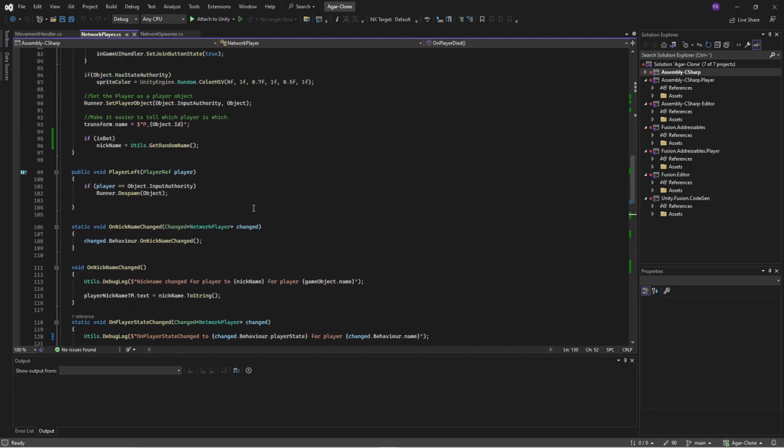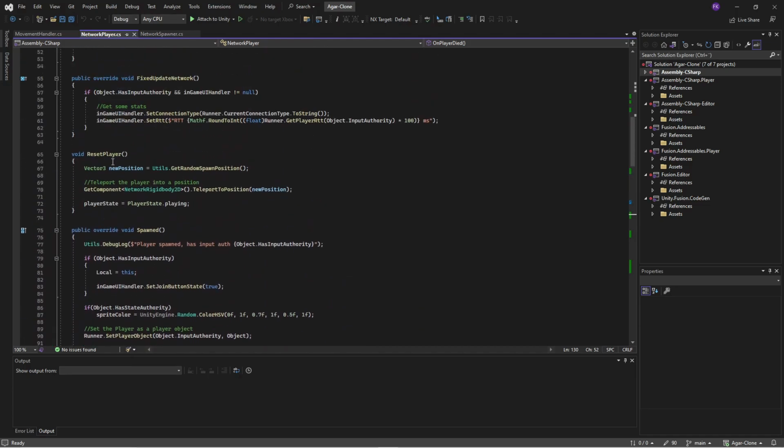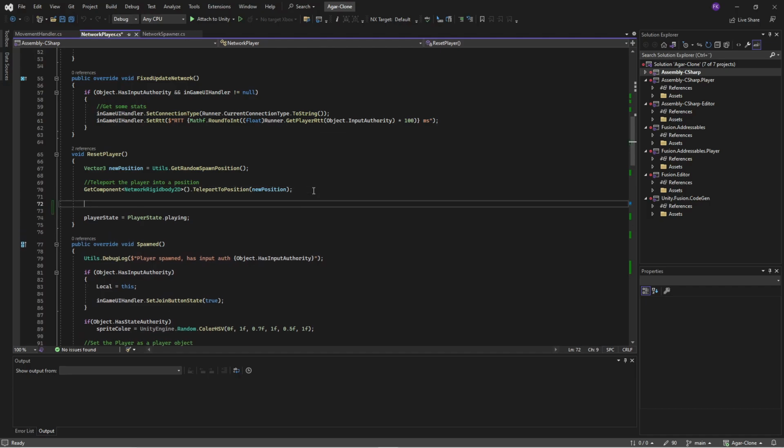So let's figure out where that part is. Reset player, and after we have done our teleportation here, then we need to get our movement handler and do reset. Okay, so that will cause the bot's size to become 1 again once they have died and they need to restart, and the same for the player.